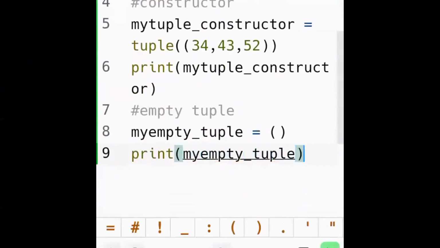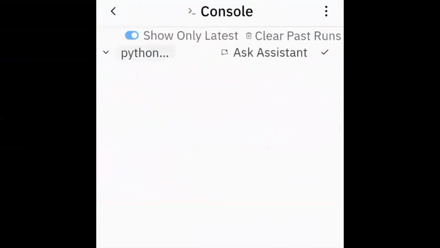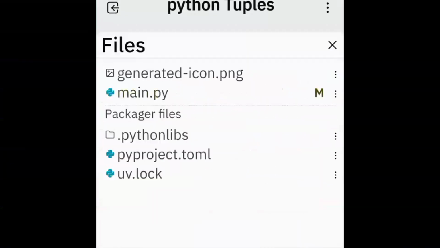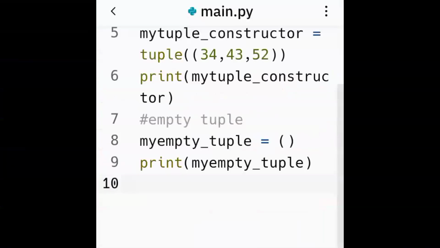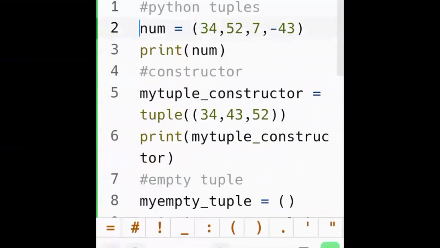So what happens? There you go: empty tuple, no items, just an open and close parenthesis. So this is called an empty tuple. This is one type of tuple, and this is the way we can create it. That's quite cool.